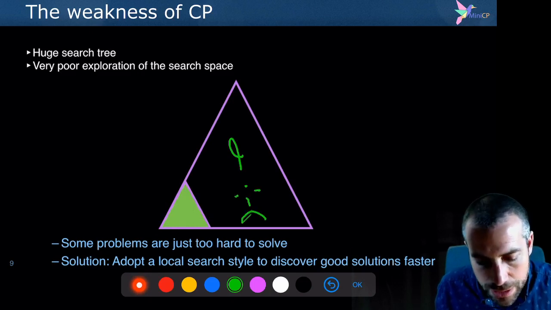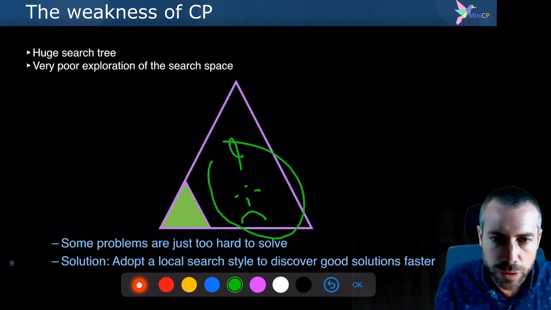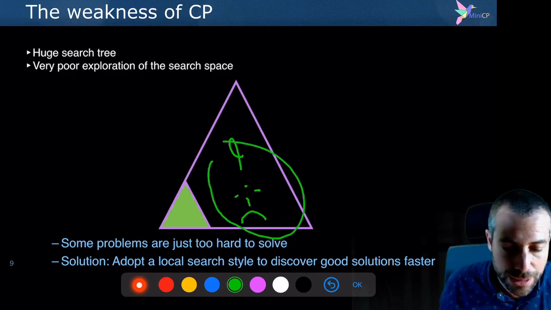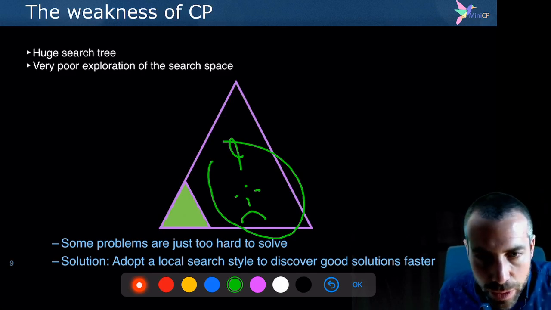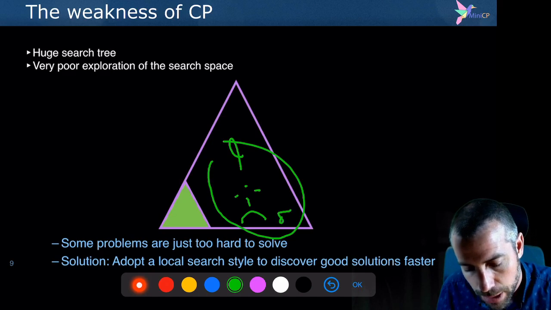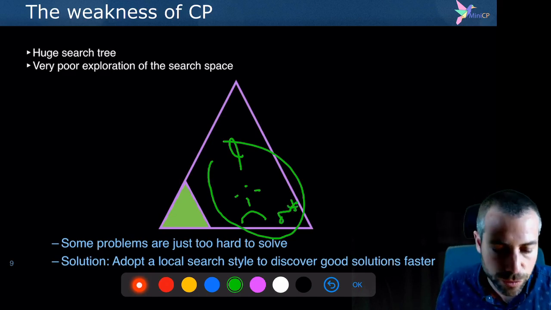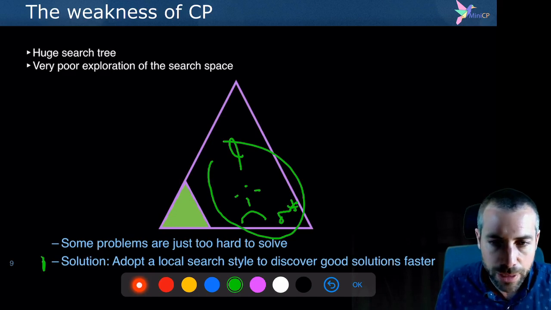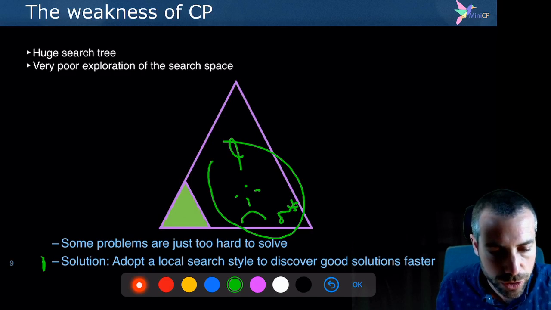We would like to visit a little bit of this search space, but we never do it with a standard depth-first search. And this is why, to fix this problem, most of the time when we want to discover a good solution quickly, because the best solution may be here, you never know, we will adopt a kind of local search framework, but on top of constraint programming. And this is what is called large neighborhood search.